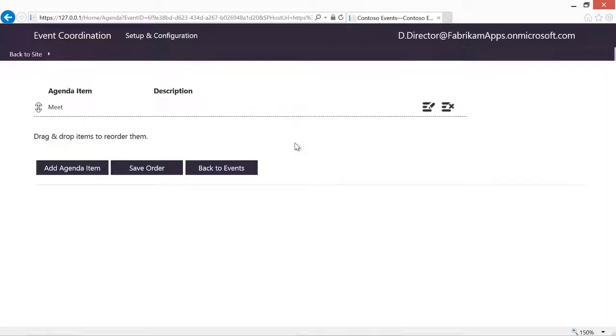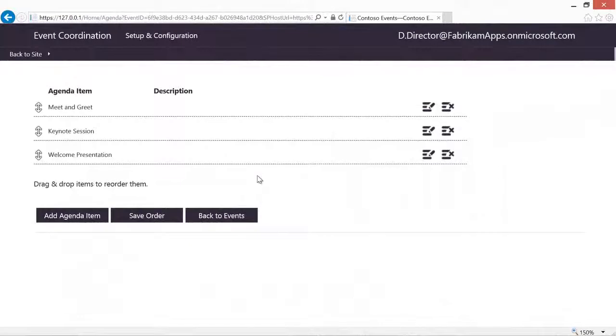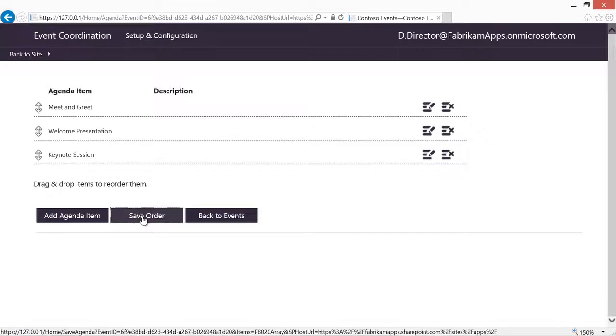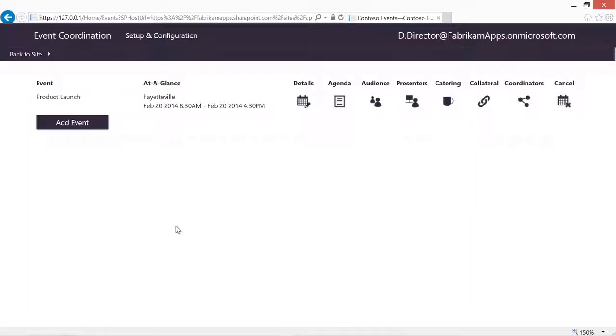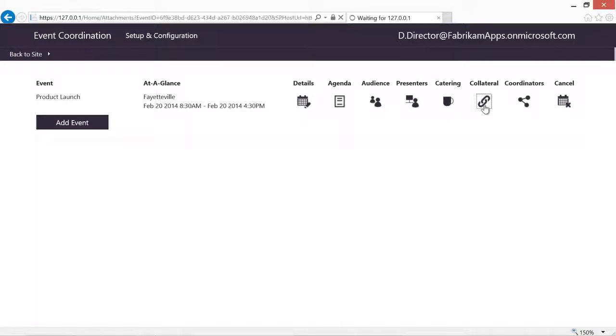Editing an item is just as easy and fluid, so I'll update this title and click Save. I've added two more agenda items and a key part of the user experience is the fluid drag and drop actions for managing data. For example, this welcome item should really occur before the keynote session, so I'll reorder them quickly and easily. Then I'll save the order. The fluid way that you've seen for managing agenda items applies to inviting attendees, scheduling presenters and providing refreshments and meals. Working with collateral is a different concept though.